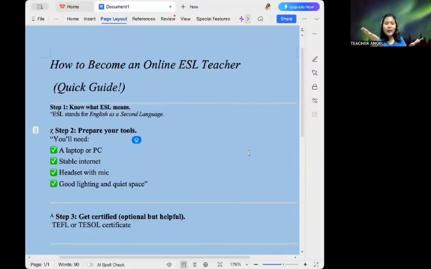Now, our topic is how to become an online ESL teacher. Let me share my screen. Here you are. I prepared a step-by-step process. The first one, know what ESL means. ESL stands for English as a Second Language. It means our job as teachers is to help students improve their speaking, listening, reading, and writing skills in English, often through video platforms like Zoom, Google Meet, or teaching platforms like ClassIn.